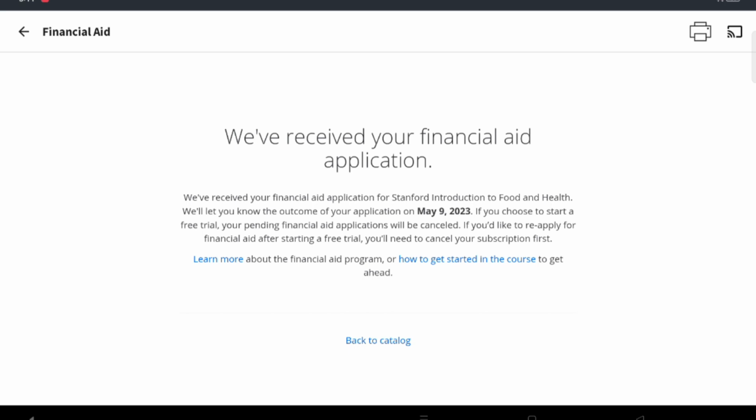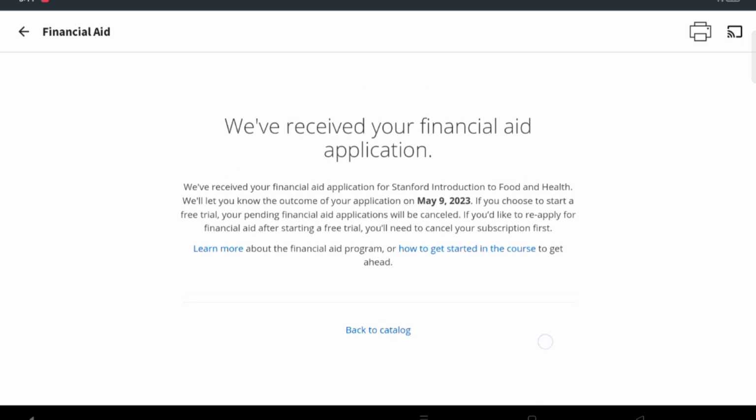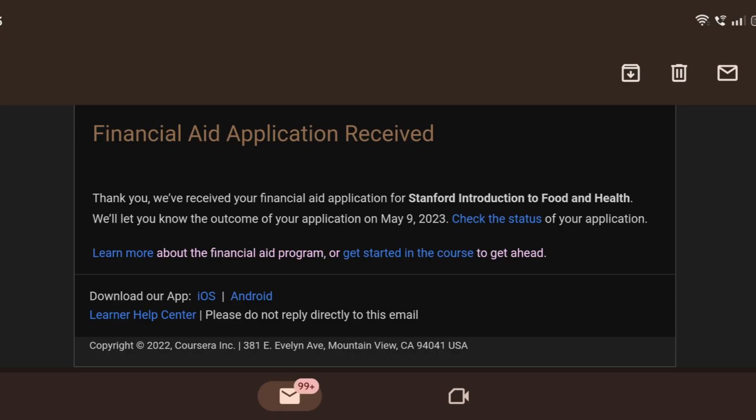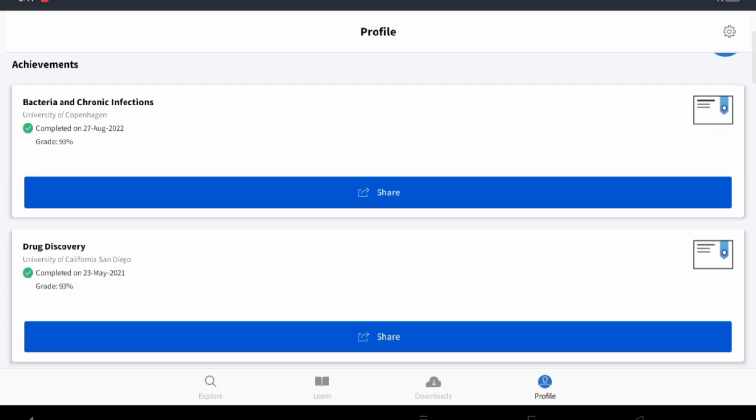It will now show that they have received our application and they will approve it within 15 days starting from today. You will also receive an email related to your application which will look something like this. Then finally after 15 days your course will appear here, and as you can see I have already completed 2 of their courses. So this was the entire process of getting enrolled.